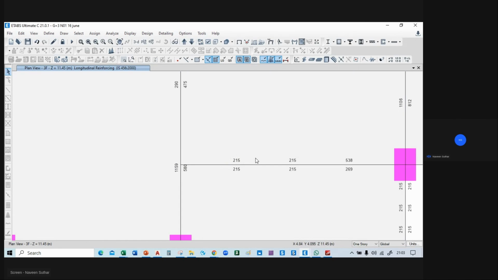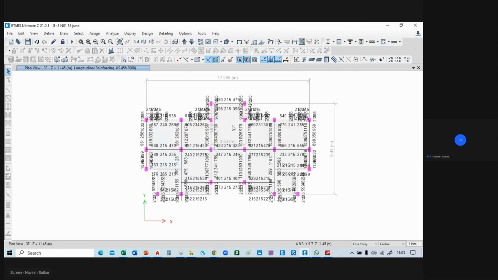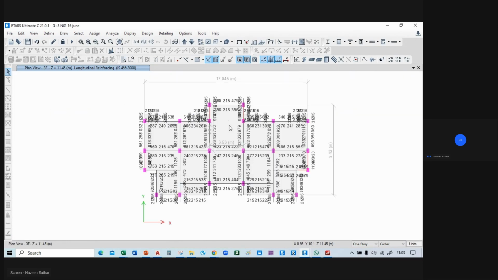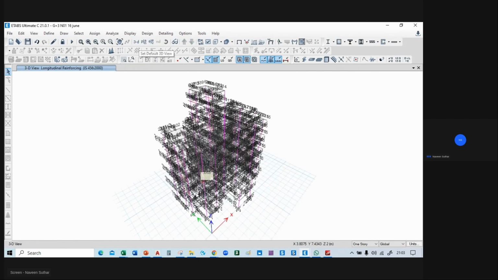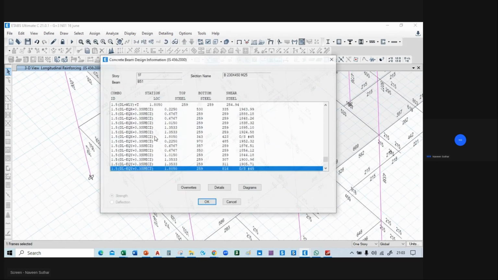If you don't assign the end release at this beam, it will show you large reinforcement at these sections. Suppose it's 215 here. If you don't assign the end release, it will give you results like 1000, 800, 900 like this. So you can see why it is failing, and in which load combination it is failing.